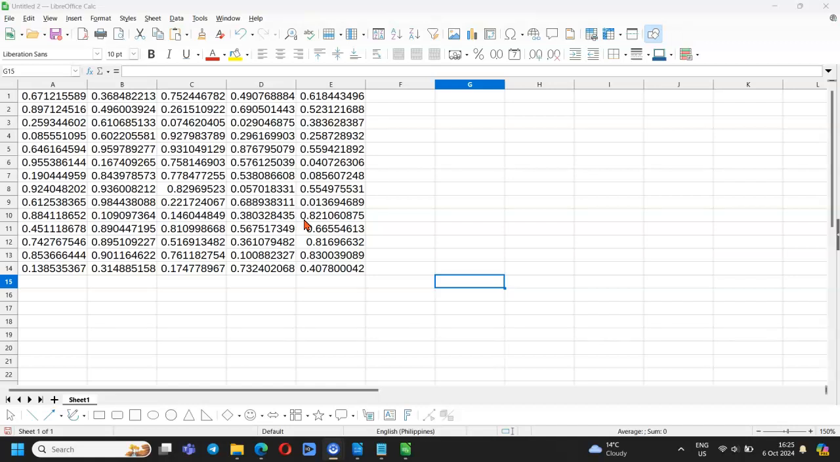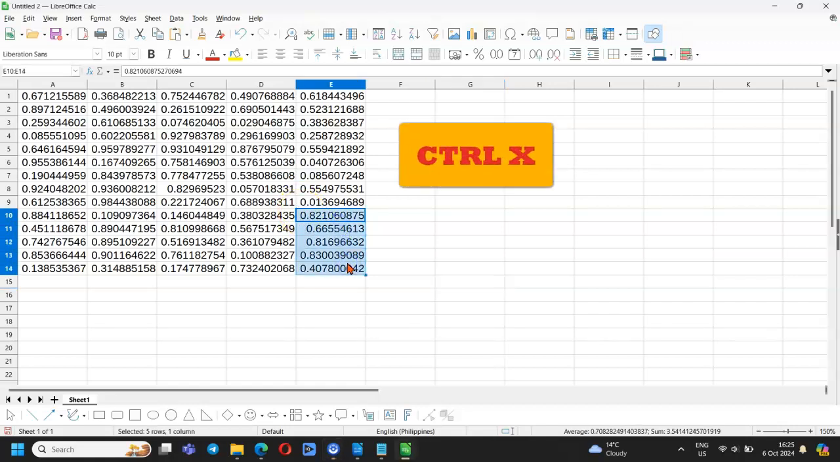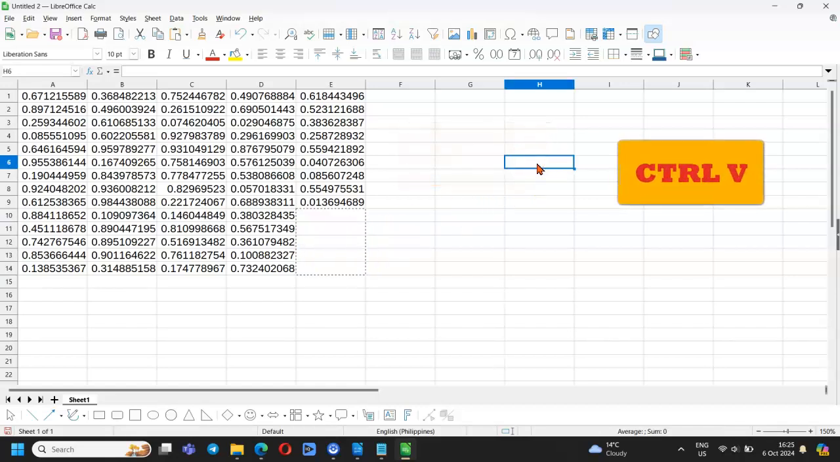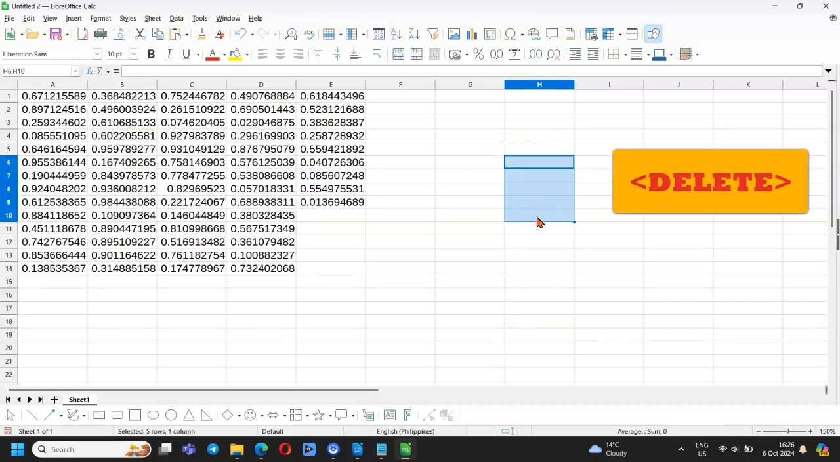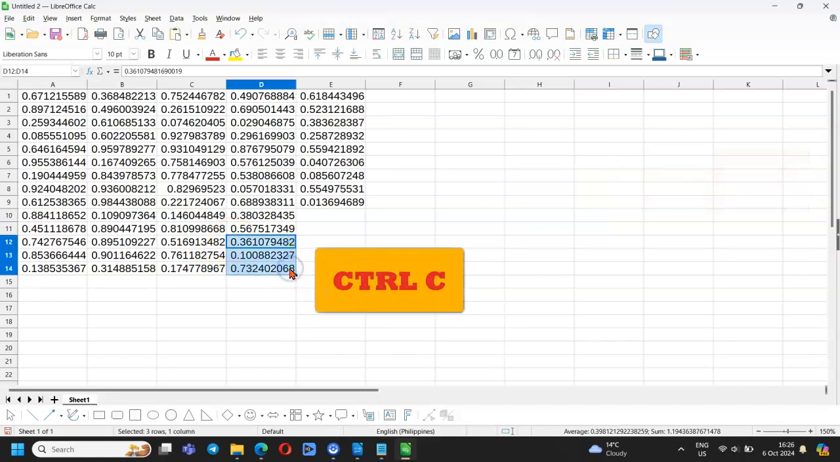In Calc, mouse over the cells you want to cut. Hit Ctrl X. Position the cursor to the new location and hit Ctrl V. If you want to delete cells permanently, hit the Delete button. If you only want to copy cell content to another place, select it and use Ctrl C. Go to the new location and hit Ctrl V.